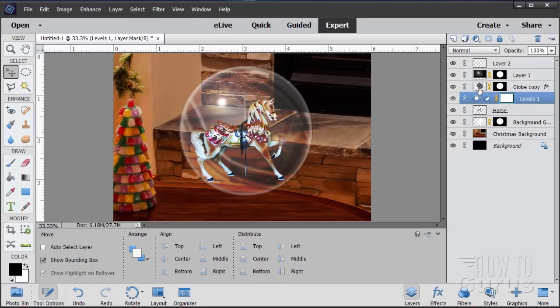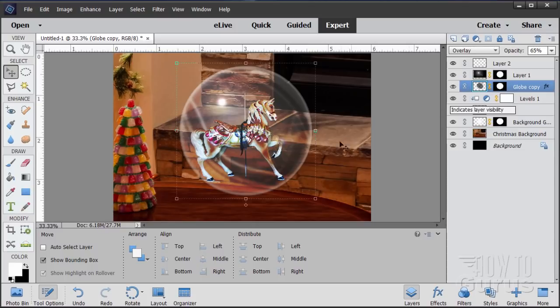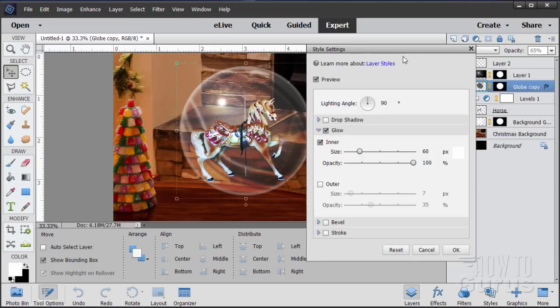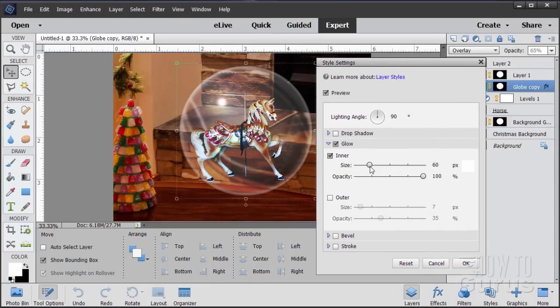Let's now go back to our globe layer in here. And let's take a look at that inner glow. I think I can make it a bit brighter. Now that we have this horse in here, I can beef that glow up a little bit. So let's just double click where it says FX. This brings back up your style settings. And we can now bring up the glow a bit more here, right by pulling on that side. I think up here about 95, 94, maybe 92. Looks pretty good. Just kind of brightening up that glow on the outer edge.